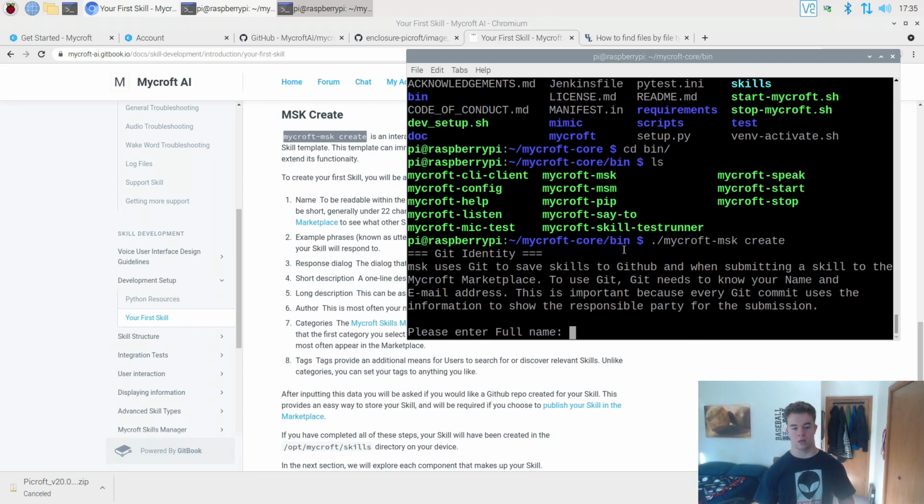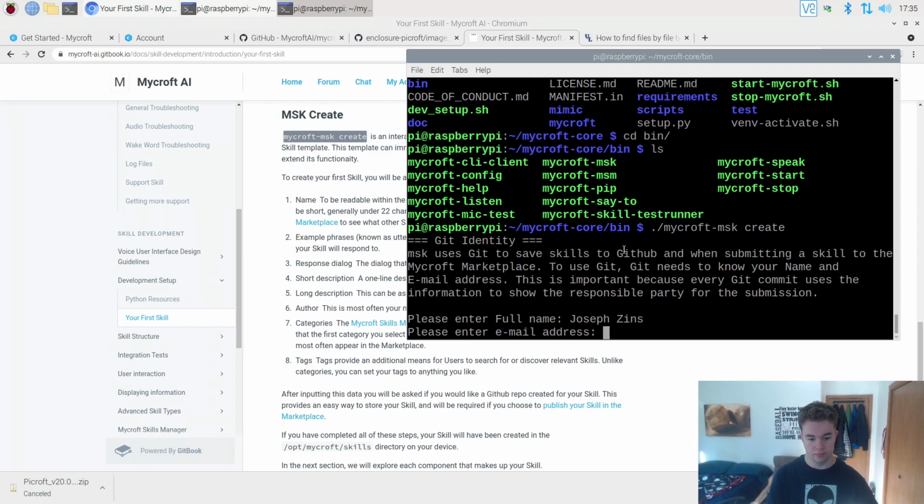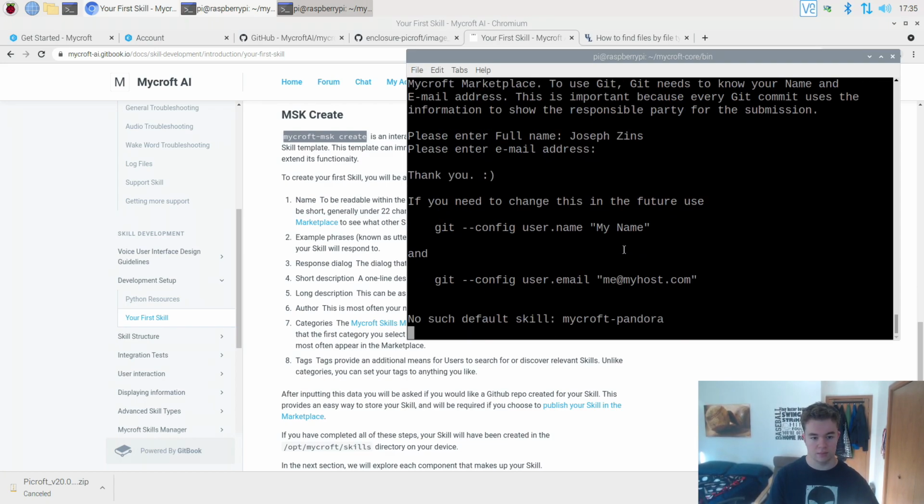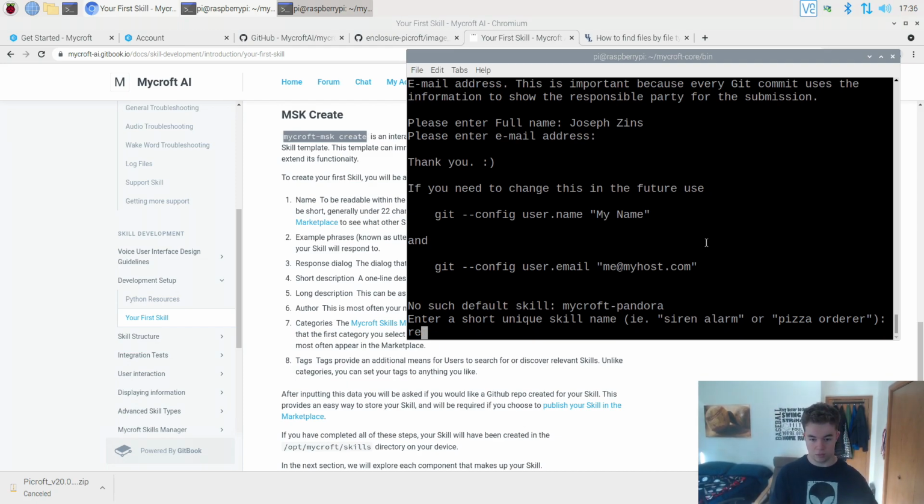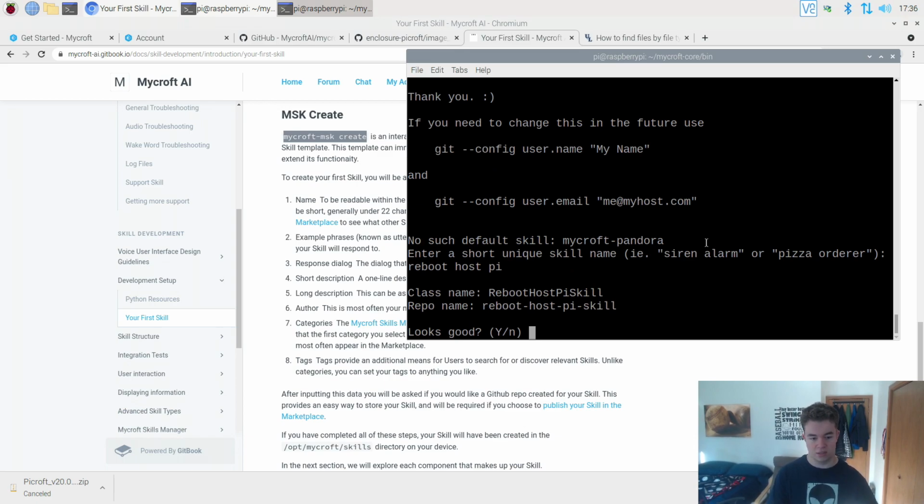I think we're finally... It uses git. Git needs to know your name. I don't want to use git for this in the first place. But nope, not doing that. A short, unique skill name. Reboot. Host Pi. Such a dumb name, right?